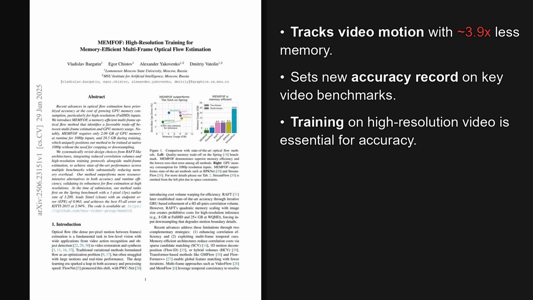So to wrap things up on this paper, it's clear that these specific training decisions are crucial. The authors have effectively solved a major bottleneck in optical flow, which is the task of estimating how every single pixel moves between video frames. By combining a smart memory-saving architecture with a dedicated high-resolution training plan, they've created a model that is not only state-of-the-art in accuracy, but also practical for real-world, high-resolution video.